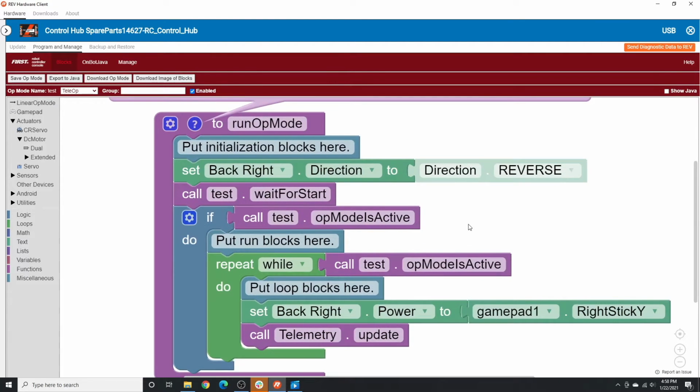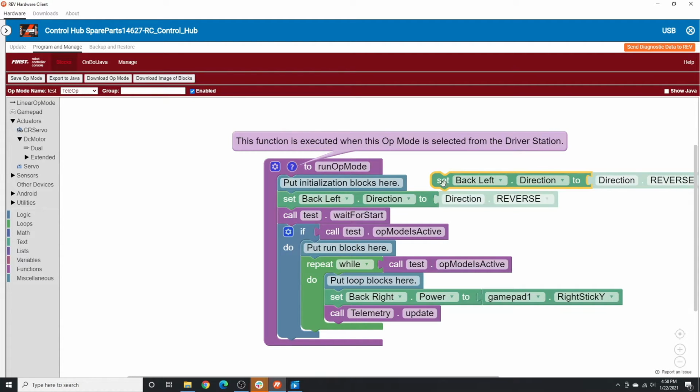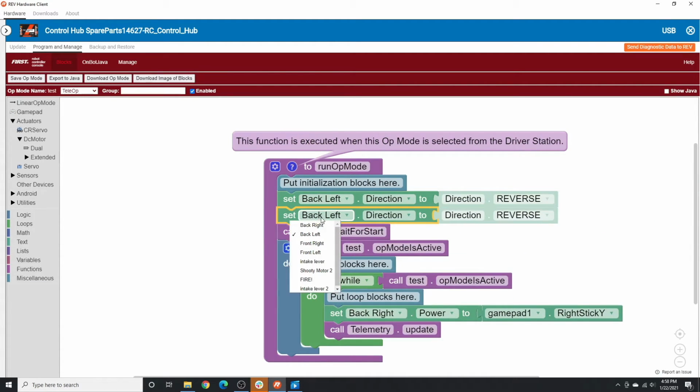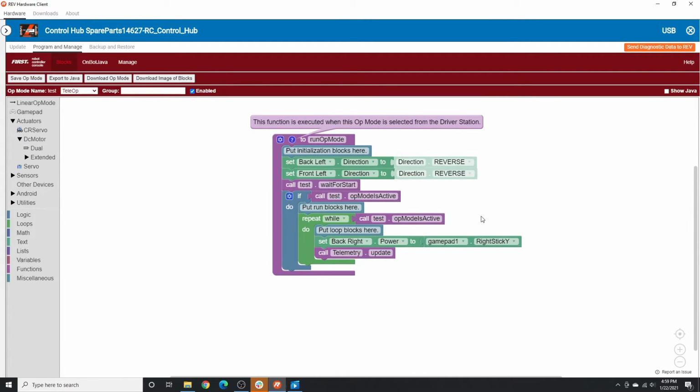So I'm actually going to reverse my left side motors. So back left and front left. I'm coding with a four-wheel drivetrain.